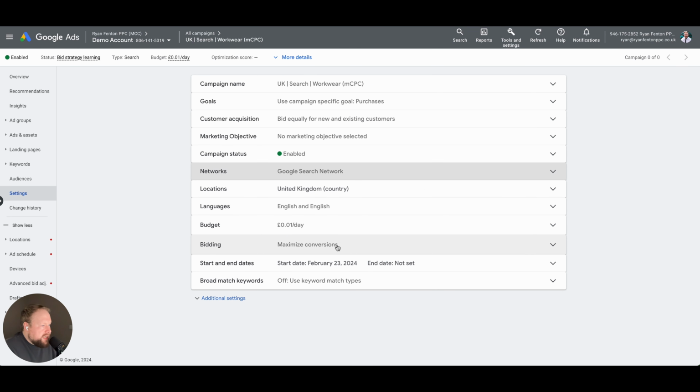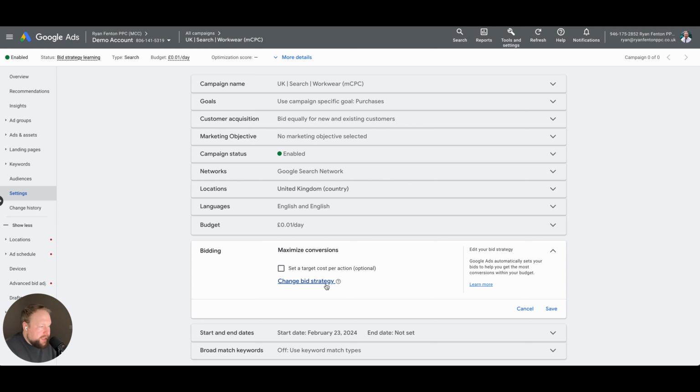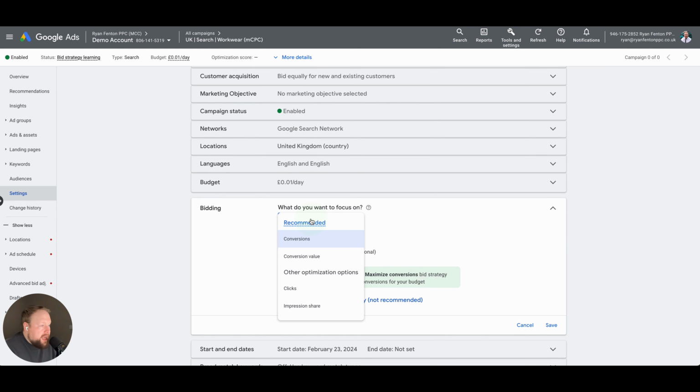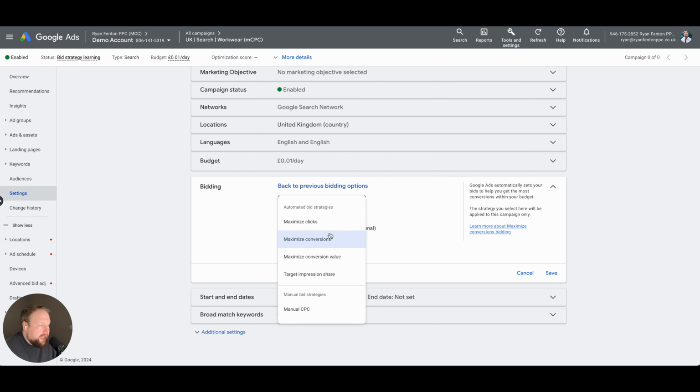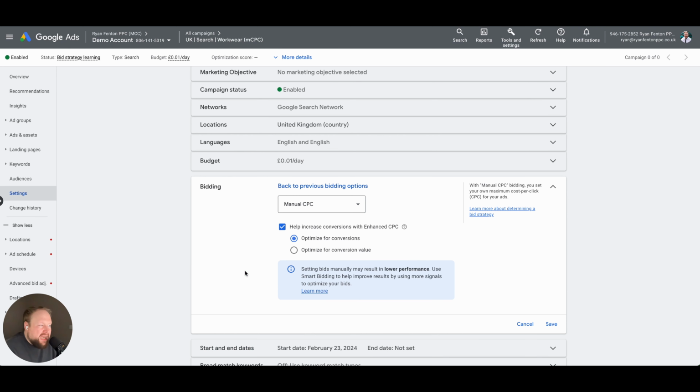And then what we need to do is, because we said we're going to use a manual bidding strategy, now we can go into bidding and actually change bid strategy. So what we want to do is we want to click on change bid strategy. And again, if you go here, you can't see manual CPC. You get conversions, you get conversion value, clicks and impression share, but you don't get manual. What you need to do is you need to go down a little bit and select a bid strategy directly, not recommended. So you click on that and then you get the whole list: maximize clicks, maximize conversions, maximize conversion value, target impression share, and now we get manual CPC. So click on manual CPC. I never really tend to use enhanced CPC anymore, and from what I've seen, it's actually starting to blend into manual CPC as well.